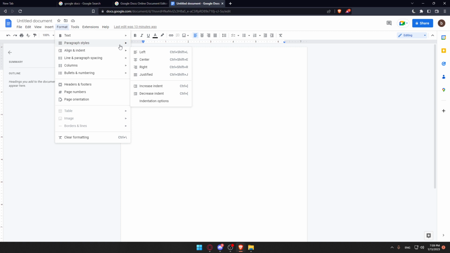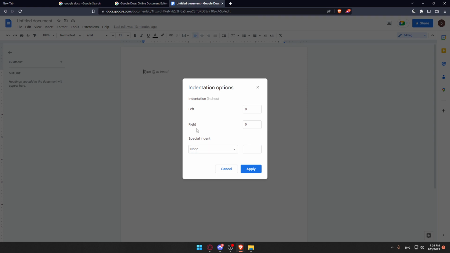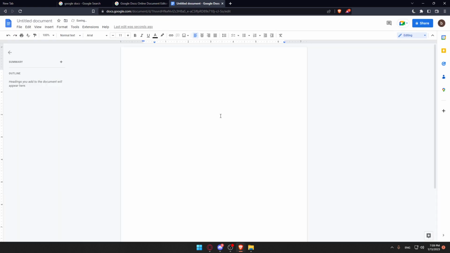Once you are here, you can go to the bottom and click Indentation options, and as you can see here, you can edit whatever you want on the left and on the right of indentation. And there is this special indent. Make sure to choose Hanging, and select here whatever specification you want. Once you finish, click Apply, and everything will be great.